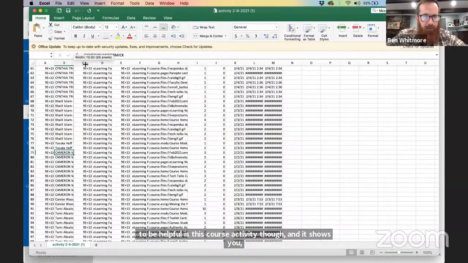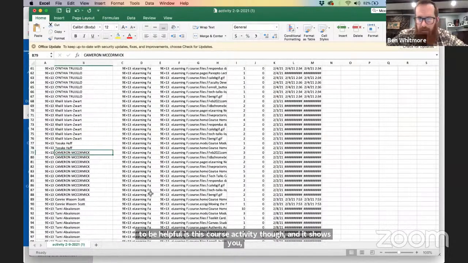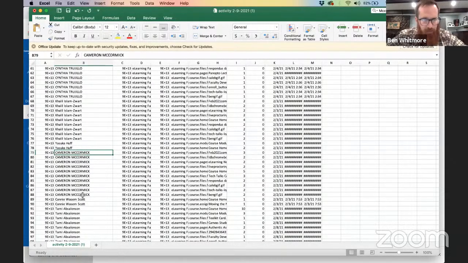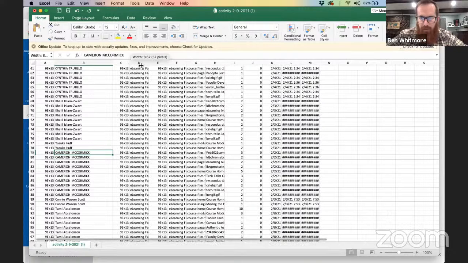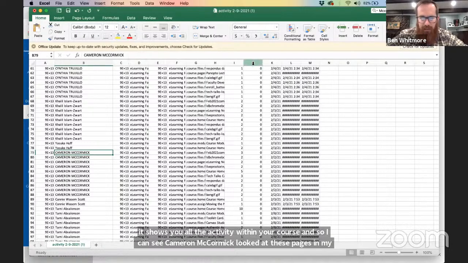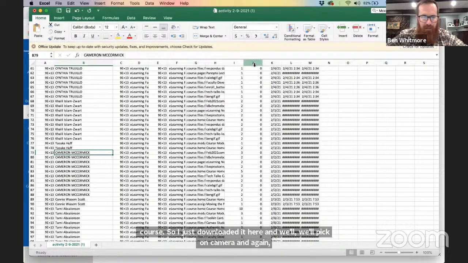So if a student says, hey, I looked at the assignment, I can go, well, let's see what Cameron looked at. And it's going to give me a lot of extra information here. This looks like maybe browser information. But this here is the specific pages and items he looked at.